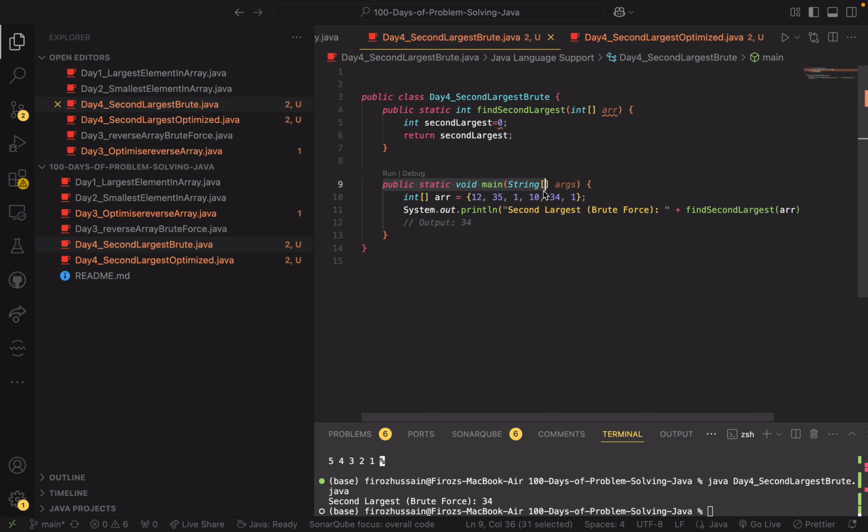In the main method we have already declared one array variable arr, which has the 5 elements. We call this method and pass the array as an argument. Till here it is fine. From here we are going to start. So let's get started with that brute force approach.